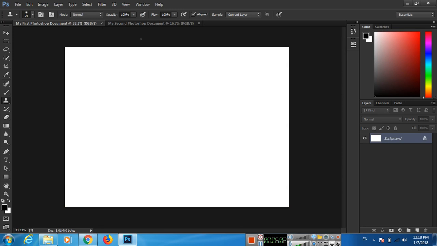Okay, so now we have two documents. So this was the process of how we can create a new document, and you can create as many documents as you want in Adobe Photoshop.